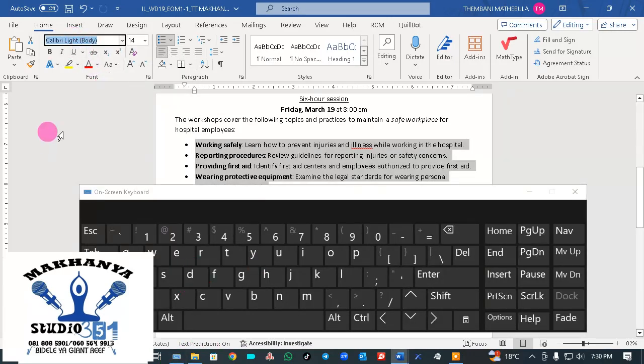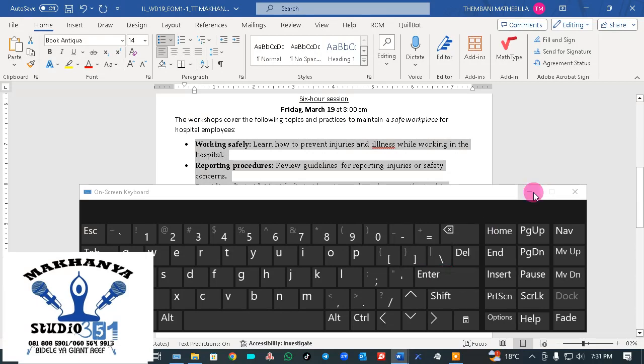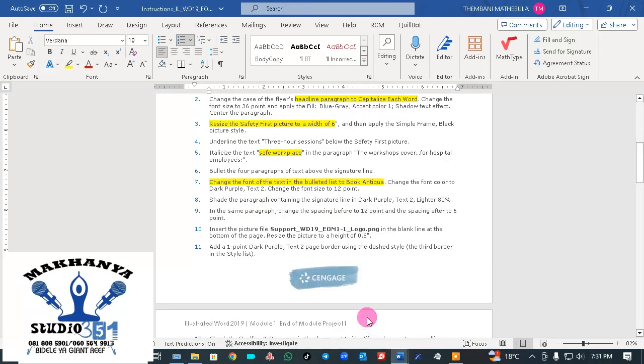You just highlight. Even if you don't erase, I see most people, when they highlight, they want to erase. Don't erase these things. When you highlight, you can just type. You see now, immediately Book Antiqua appears. So you press Enter. You're done. Okay.